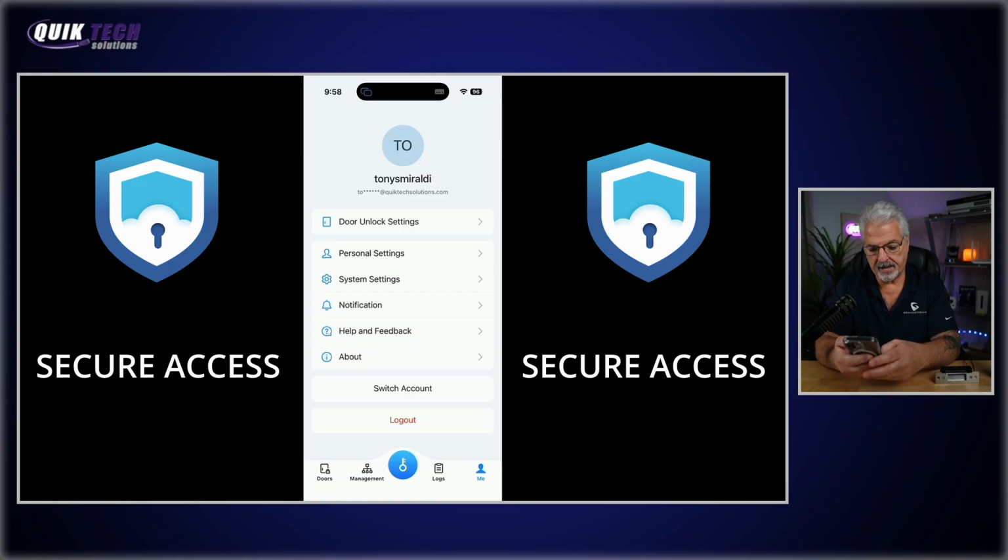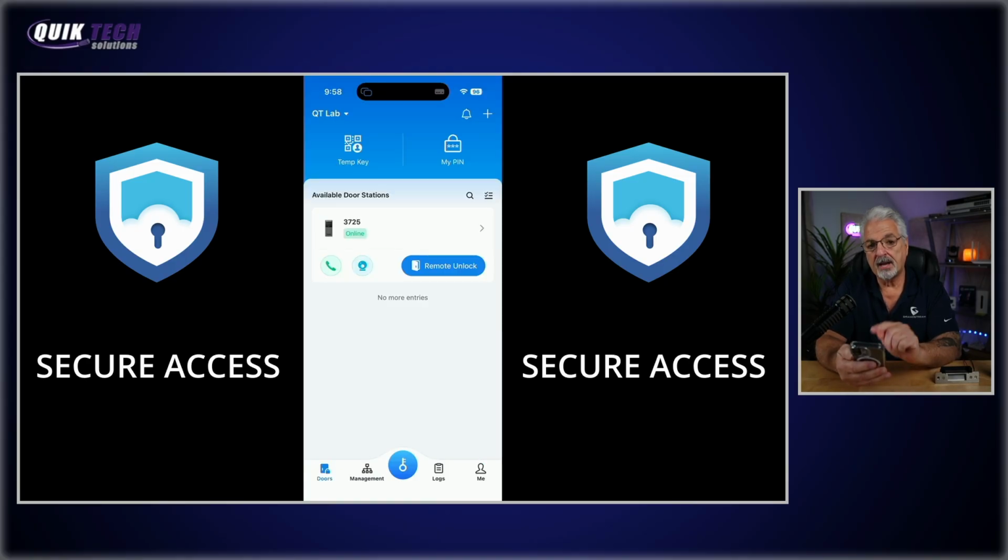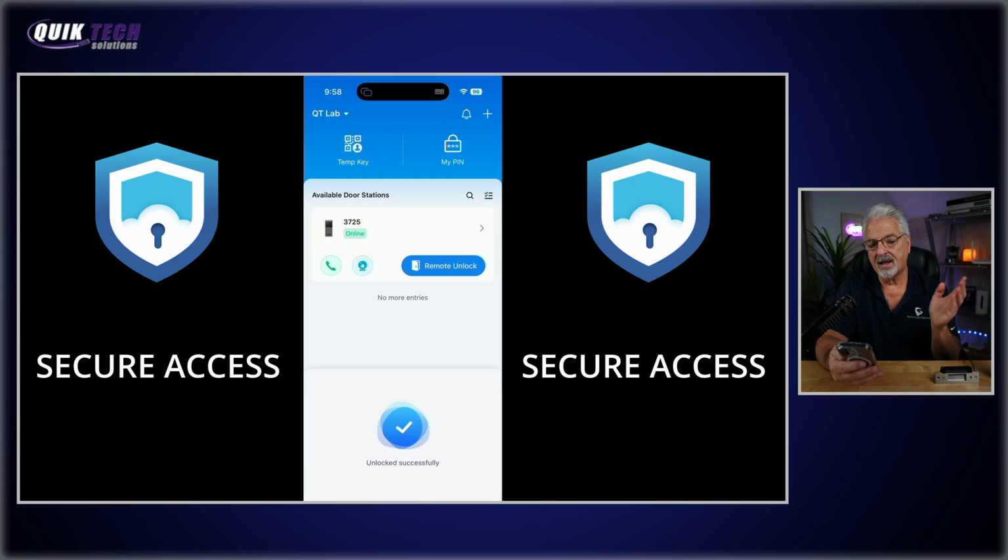All right, so let's go back to the home screen because we talked about remote unlock, which I said we would. We talked about Bluetooth unlock, and we have the Bluetooth unlock button at the bottom.